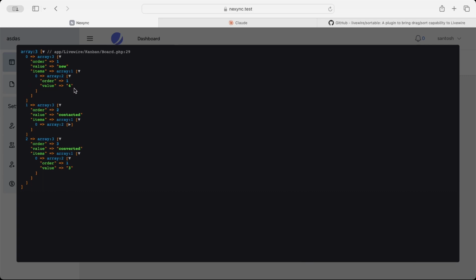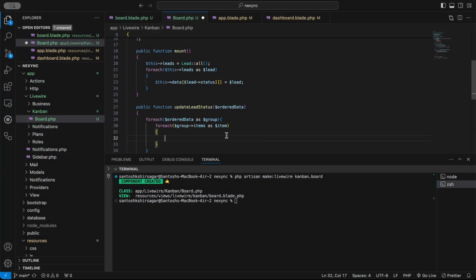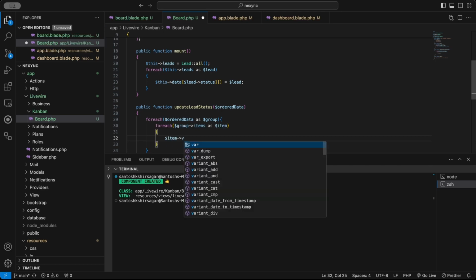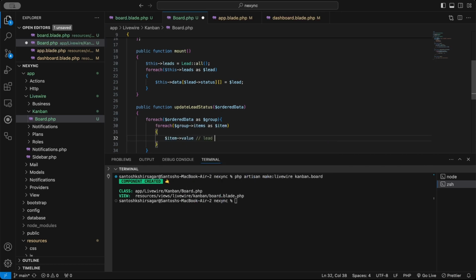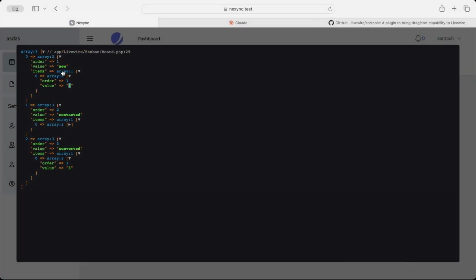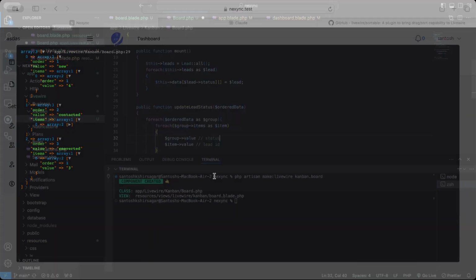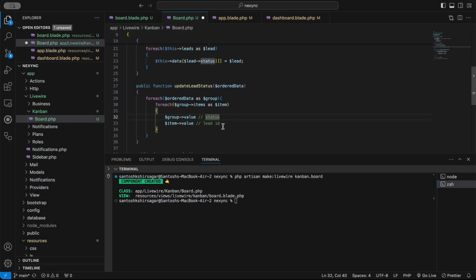In item we have order and value. For now we need this value, which is basically our lead ID. So item, then value, this is our lead ID, and then this value. We have this group items, so group value is basically the status. Now we have to update this to the database.